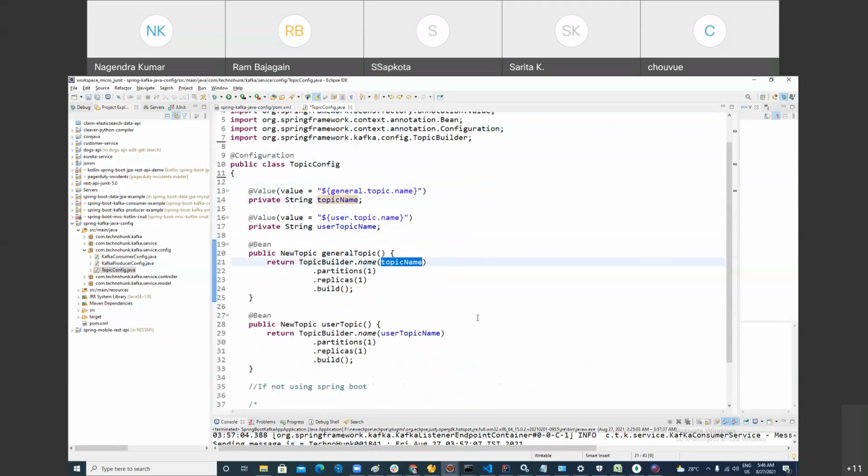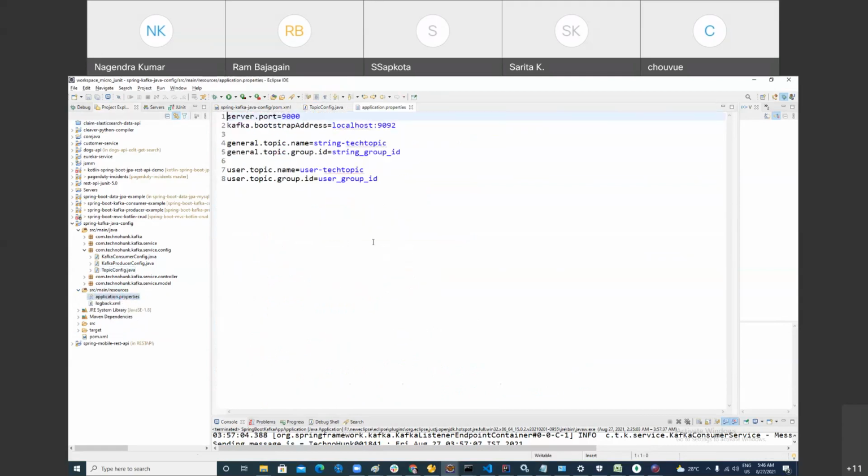Can we hard code it over here? The answer is yes. You can write anything, but in order to make it configurable, it is coming from the property file. If you have it in the property file, anybody can change it. No need to search here and there.